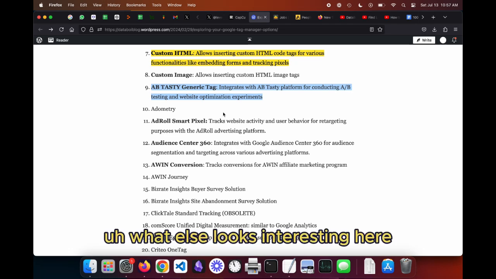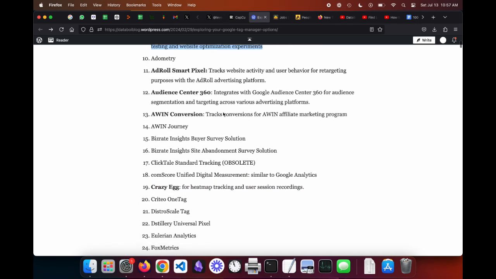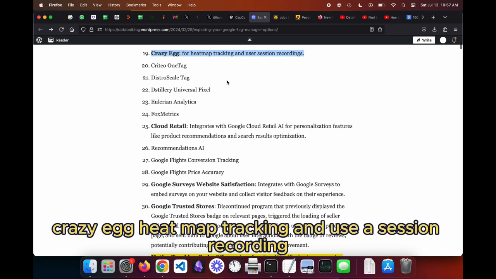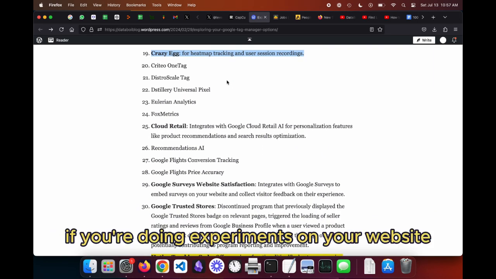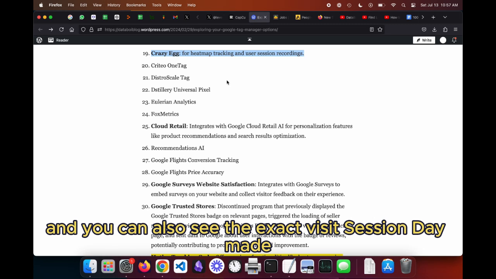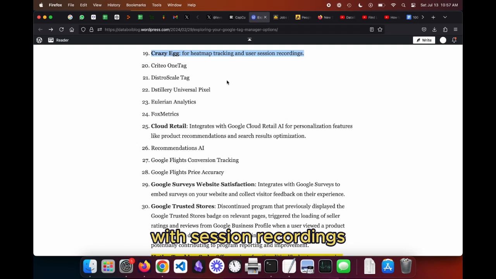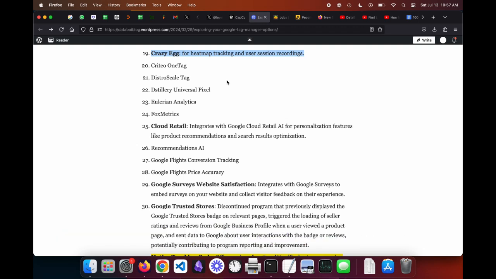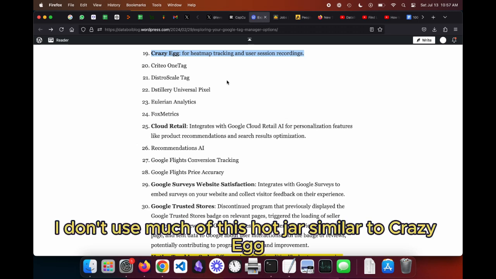What else looks interesting here? Crazy Egg: heat map tracking and user session recording. That can be helpful if you're doing experiments on your website, to see where people are spending time with the heat maps. And you can also see the exact visit session they made. With session recordings, you can see exactly where people scroll and click. I don't use much of this.